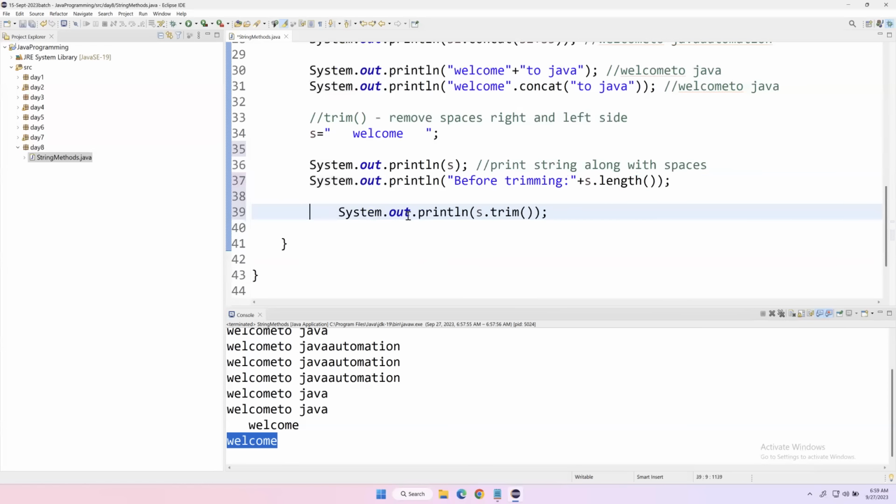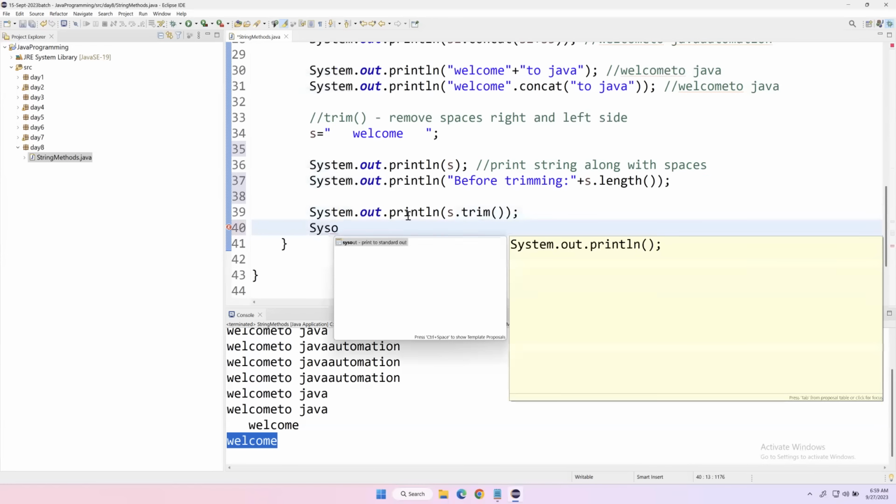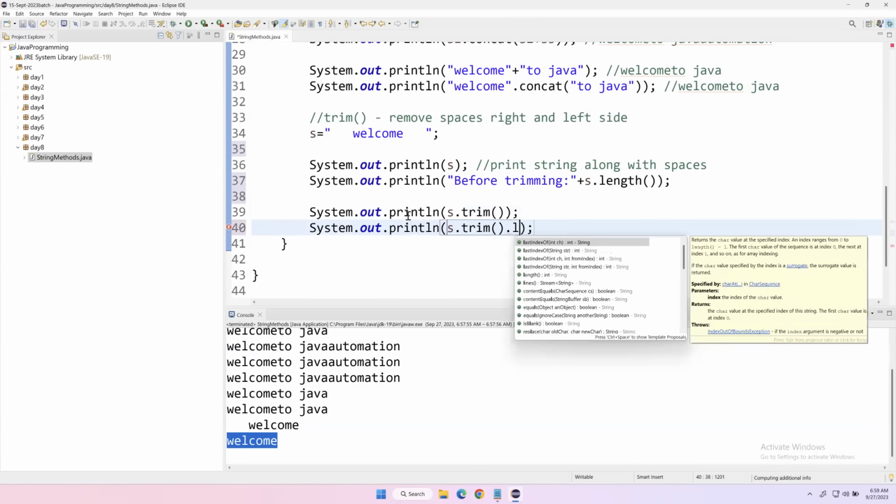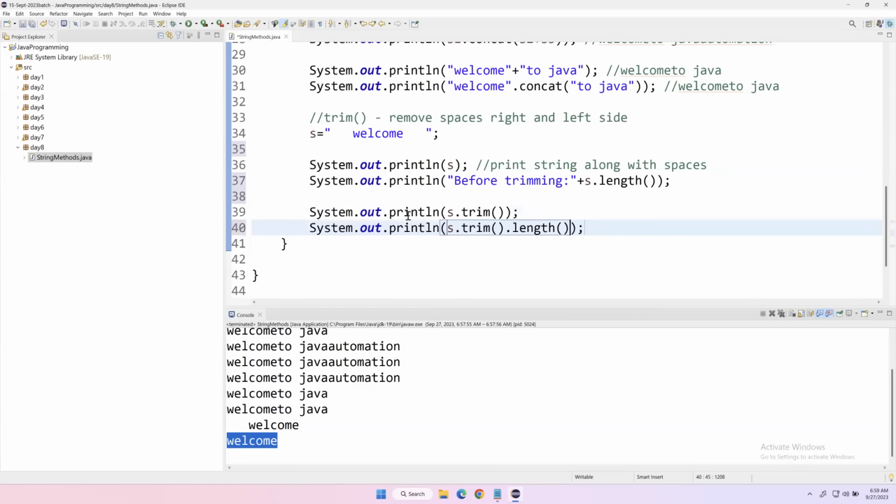Now here I'm trimming this s, and I'm printing after trimming. So then I will try to find the length of the string after trimming. So how can we do this? s.trim(). So this will trim the string. After trimming, I want to find the length. Again, continue with .length(). You got my point? I can use multiple methods sequentially. So first what I'm doing here, s.trim(). So this will remove the right and left side spaces and return the actual string, followed by length. So once we have the actual string, then I'm finding out the length of the string.